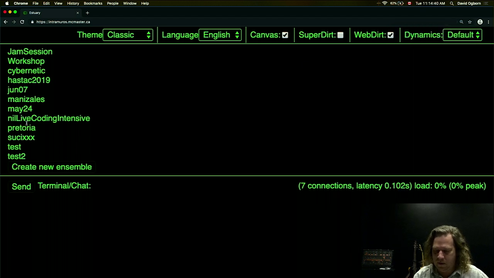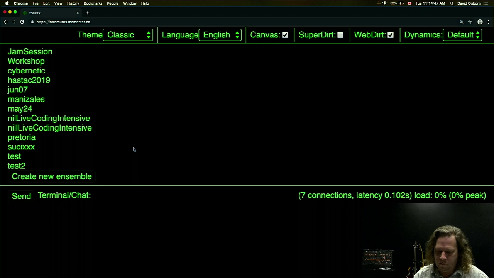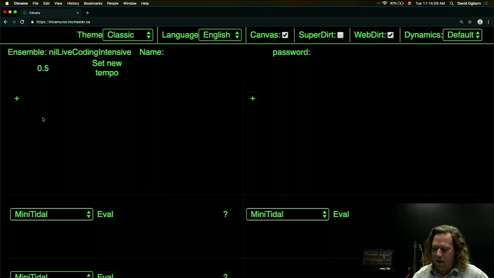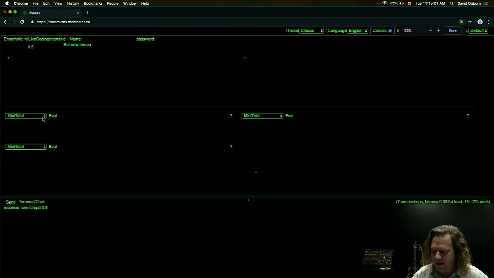But here on the list now we have NIL Live Coding Intensive, appears as an ensemble. Someone else made another ensemble with 2 L's. Yeah, we have 2, this is going to be confusing. I'm going to pick the first one, the one with 1 L, but you can go to whichever one you like. When I click that, I get the default Estuary interface, just like we got when we were working in solo mode. But some things are quietly behind the scenes different now.